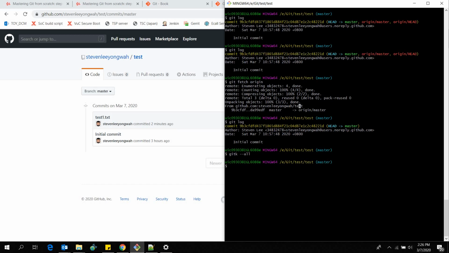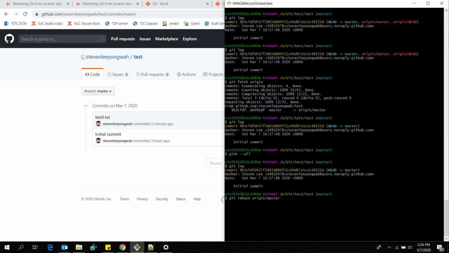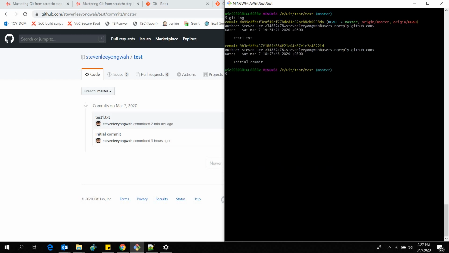So let us do git log, and you can see the master branch of your local is pointing towards this particular commit. I'm going to do git rebase origin master, which means that I'm going to synchronize your local master branch to the origin. Okay, so this replaces your master branch pointer and fast forwards it towards the commit which is pointed to by the origin master. So let us do git log. Right now your local master branch is pointing towards this particular commit and your origin master also points towards this particular commit. Okay, so right now I'm going to make some changes in the test1.txt.